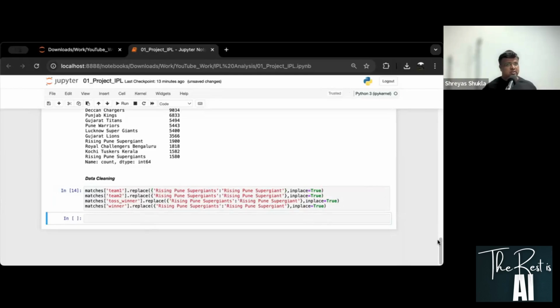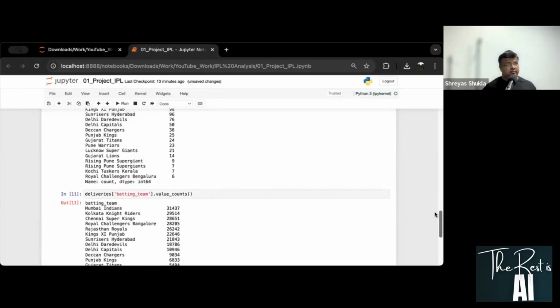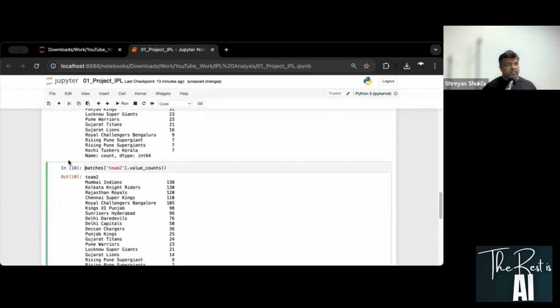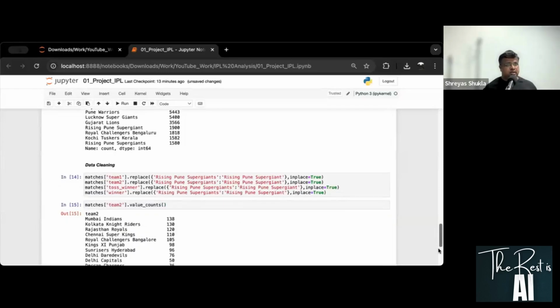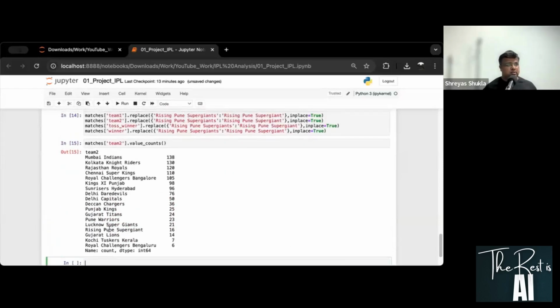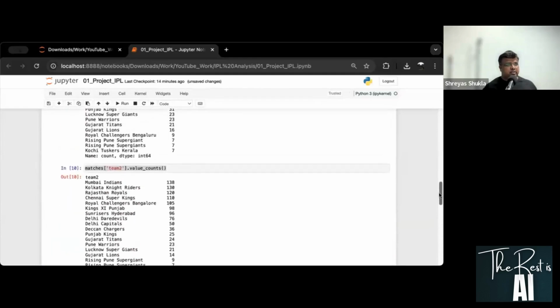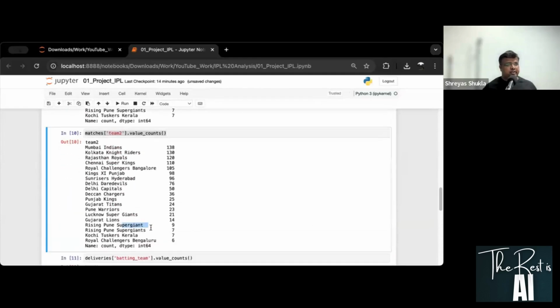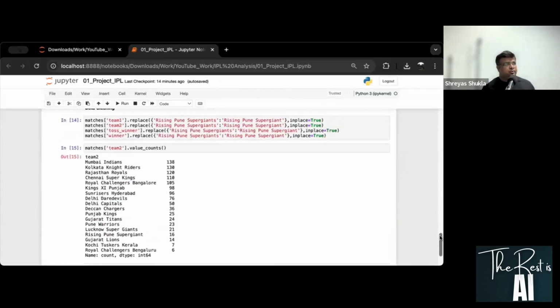Now, if you check the matches here, if you just go back and check some of the things, okay, we have checked the deliveries, the matches. Yeah, let us check this one and run this just to verify. You can see that the Rising Pune Giant, now it is over here. There's nothing called Giants, whereas earlier there were two entries of Super Giant and Super Giants. So this has been fixed.